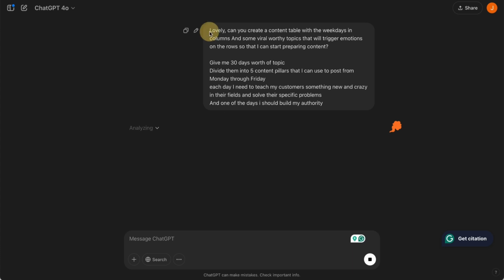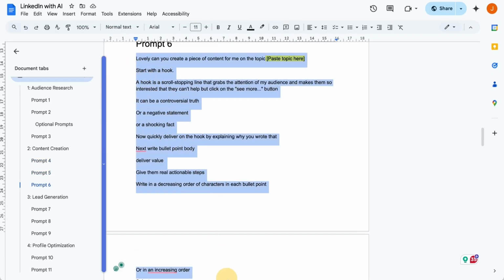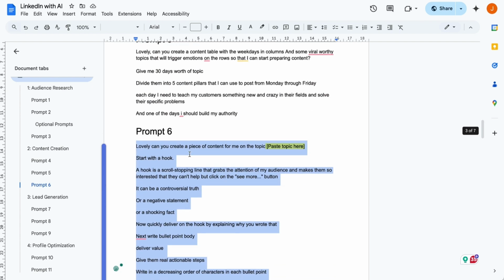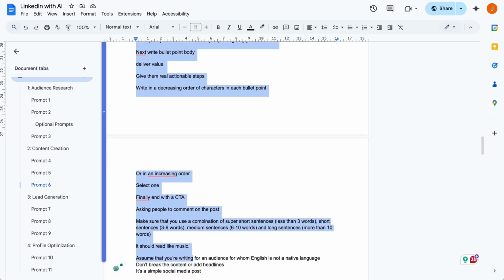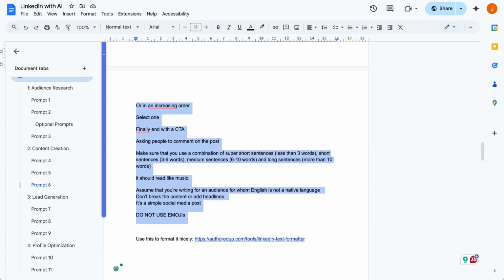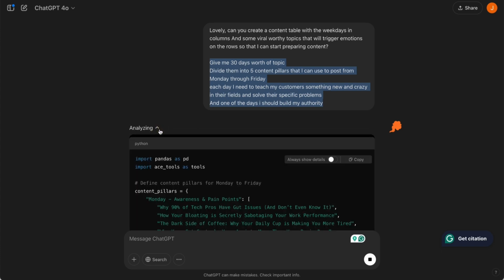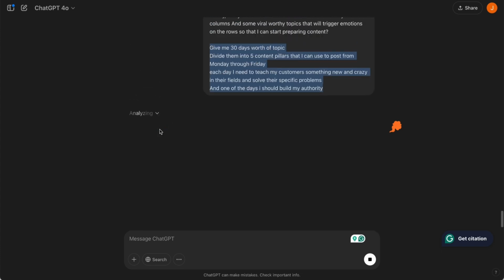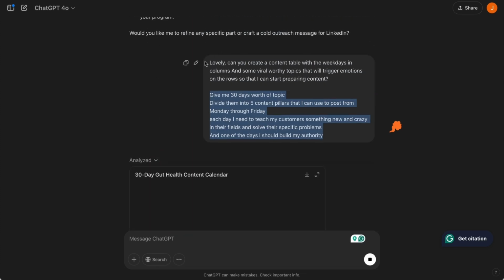So here we have asked AI to create us a content table with the weekdays column and some viral worthy topics that will trigger emotions. Then this, all of it, right? And then here we pretty much use a part of the create framework, right? Is it still analyzing? Yeah. There you go.